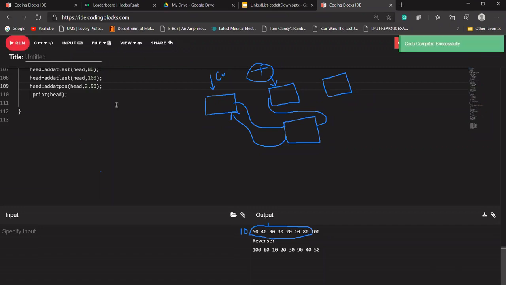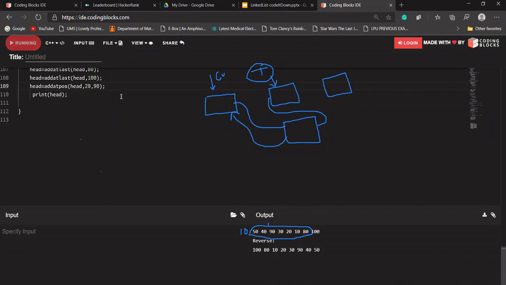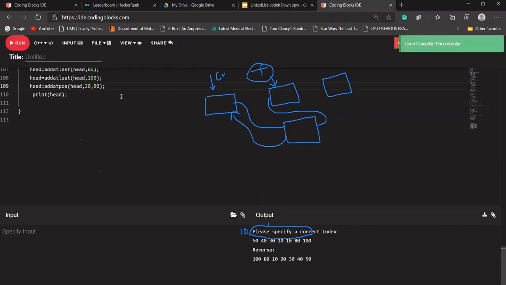Okay, is that clear with everyone? Let's try to add something at position 20. What should it say, because we cannot add something at 20? So it is saying, please specify a correct index.